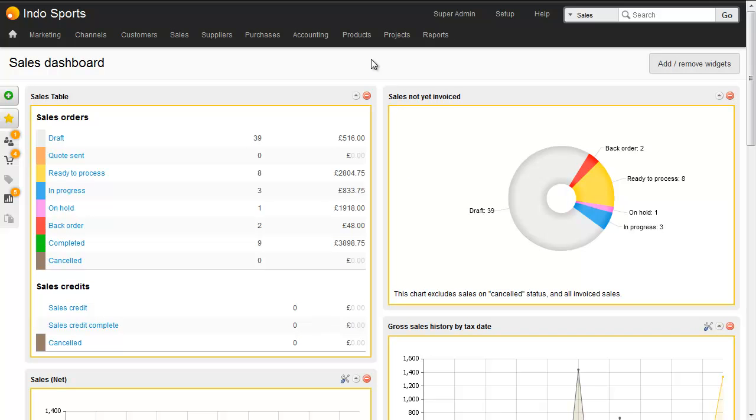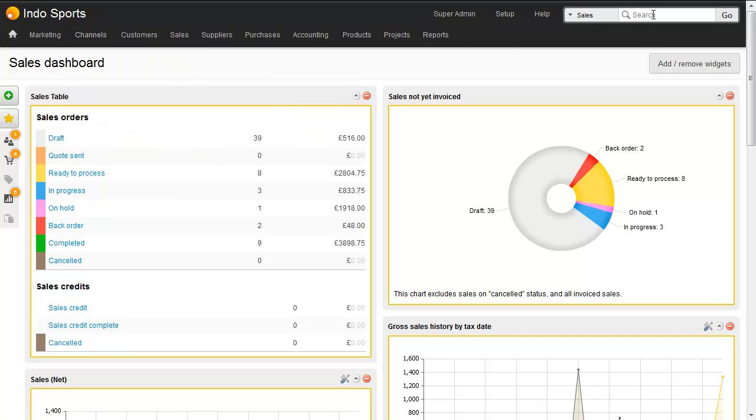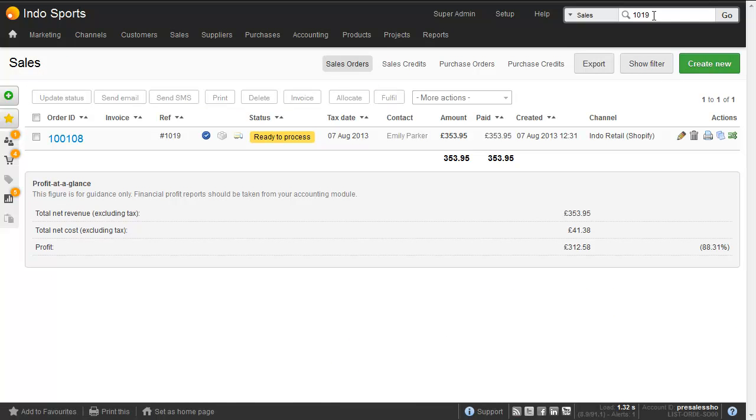A few minutes later, the sale will arrive in Brightpearl, but this time instead of going Channels, Recent Sales, we're going to search by the Shopify order reference, which is 1019. So I'll put that in the sales search at the top right, and you can see here that the sale has been brought in for Emily Parker, and the Shopify reference is in this column. What we can also see here is that it's only been partially allocated because we've only got some of the items in stock. So let's open up this sale and see exactly what that means.